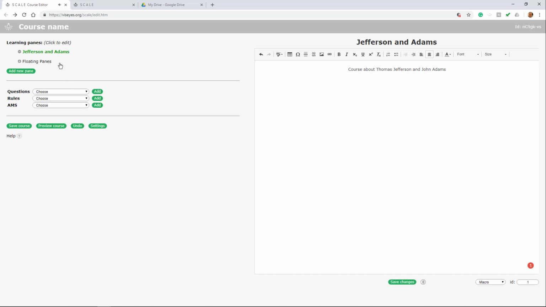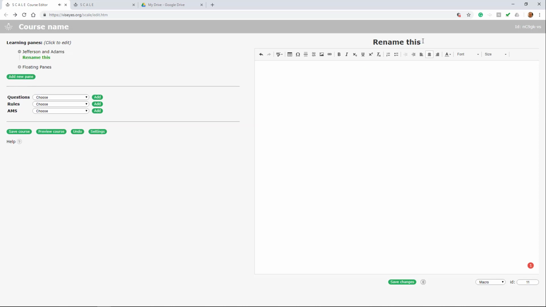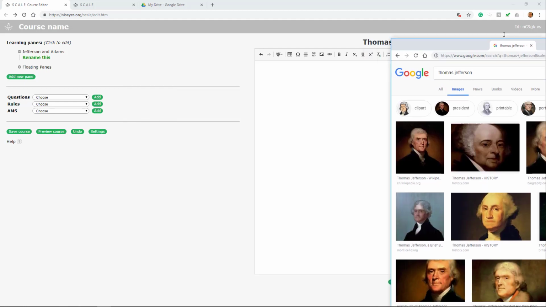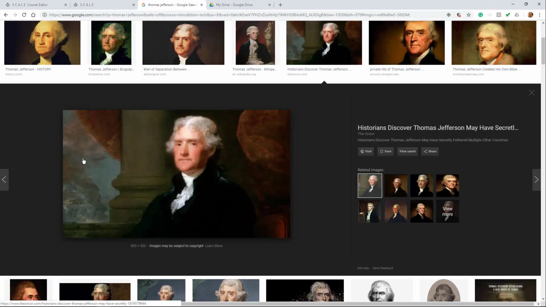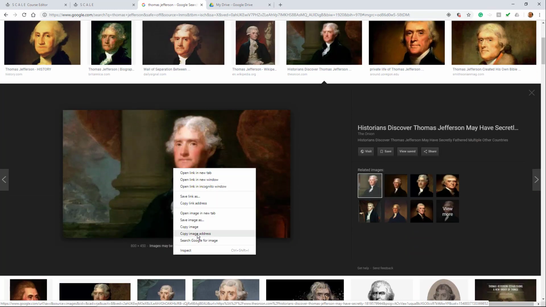Now this is how we set the hierarchy. Obviously we can change the hierarchy later, but right now I click on the main pane and I'm going to add a new pane, and this one's going to be about Thomas Jefferson. Okay, and now let's find a picture to put in. So I'm going to go to Google and find, let's say, oh, let's take this one. So I go to it and essentially I right click on it, copy the link address.